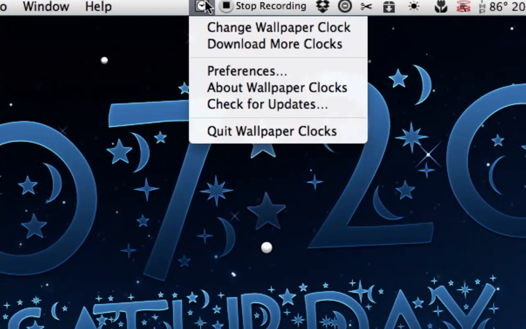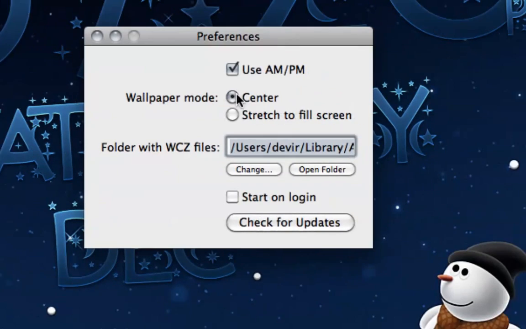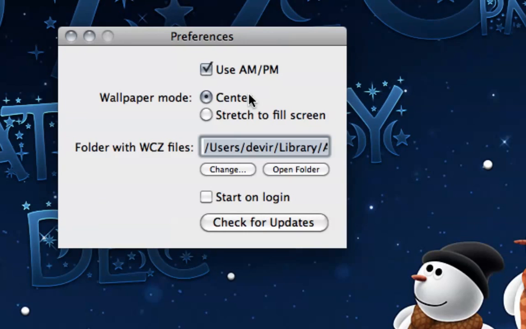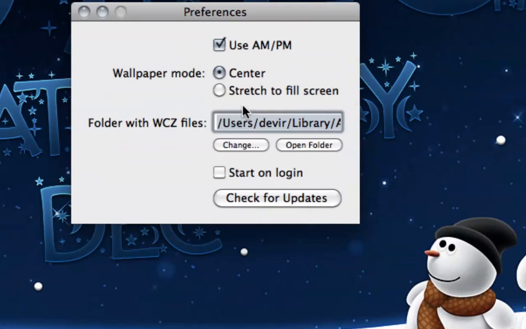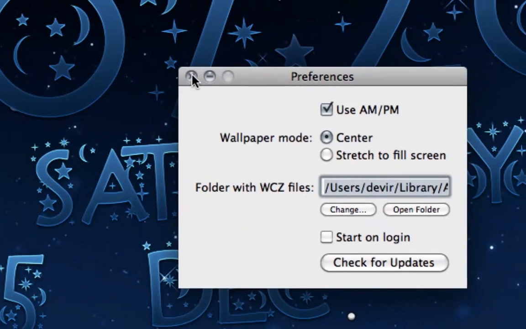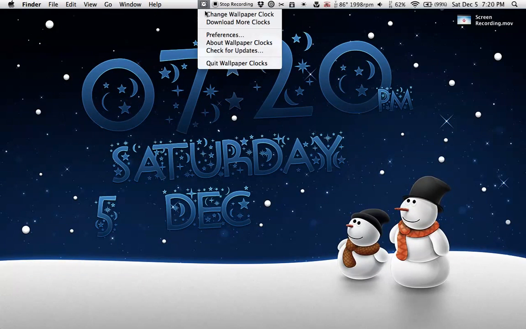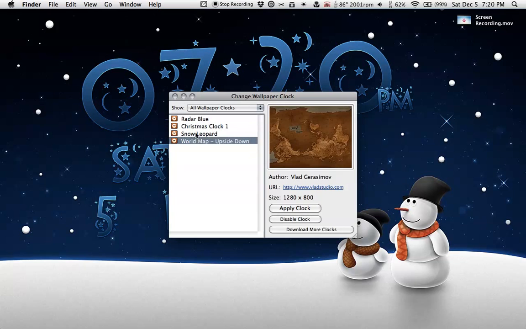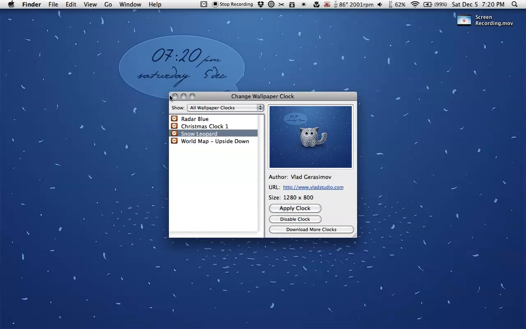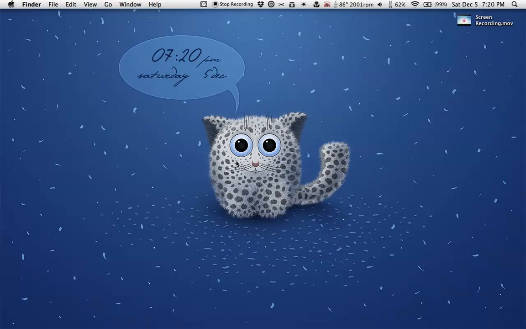You've also got in the menu a bunch of settings, so you've got preferences, where you could switch from AM to PM, or turn that off so it's like an army clock, it just goes 24 hours a day. You could change where it's going to be locating these files, and you could also tell it to start at login. So I'm going to go back here and show you a different one. How about this one? This is cute, I guess for lack of a better word.